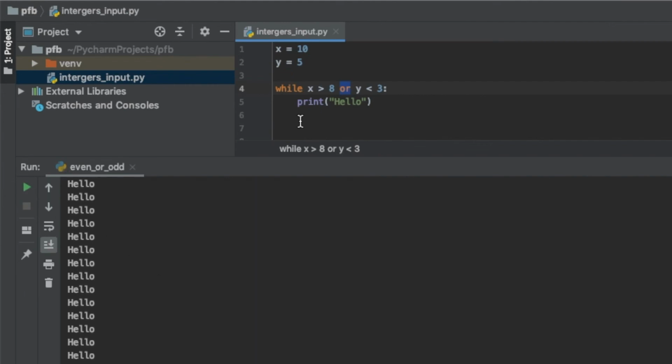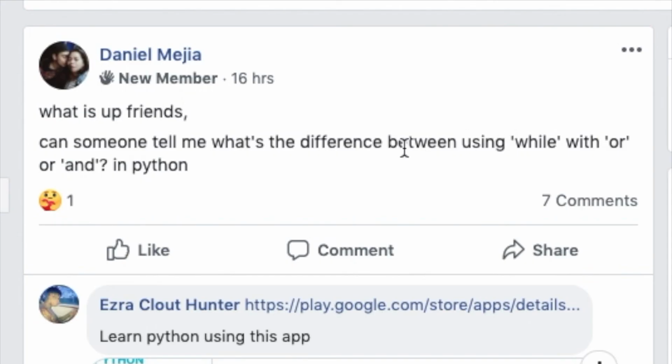The only case it won't get in with an OR condition is if none of them is accomplished. So we can do something like if x is greater than 20, this is 10, so it's not greater than 20, and this is not less than 3, so none of these conditions are met, so it won't get here. So Daniel, that's the explanation of how OR and AND work in while loops in Python.